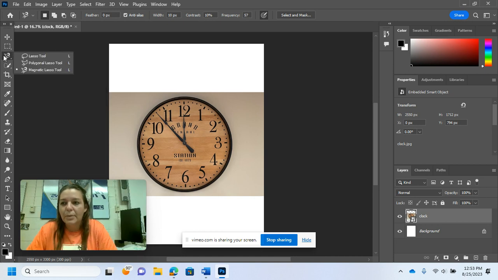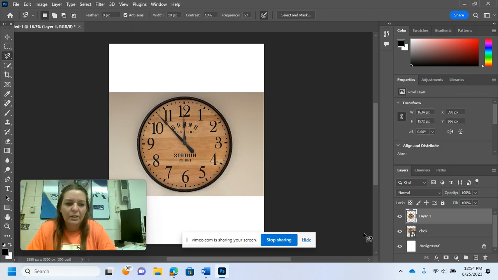Like I said, the magnetic lasso tool really snaps on to what you're trying to select, where the lasso tool is complete freehand. So I'm going to go around this and see how it's snapping to my selection. I told you I'm not very good at this one, but it snaps to it. And that is how you would use that magnetic lasso tool. Same thing, Control J, press the eyeball, and there you have it.